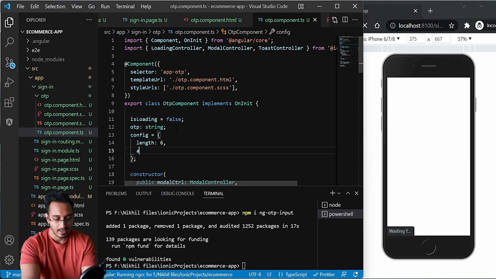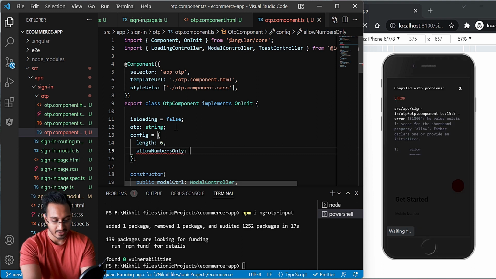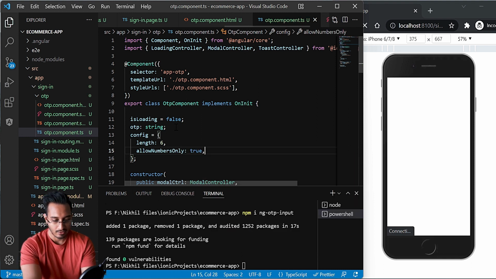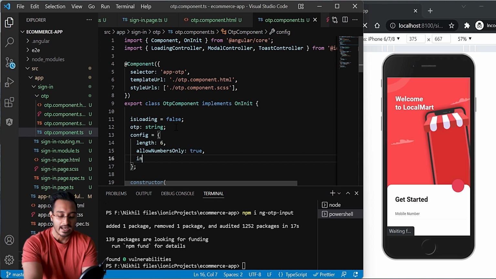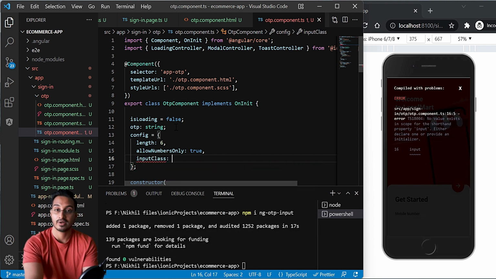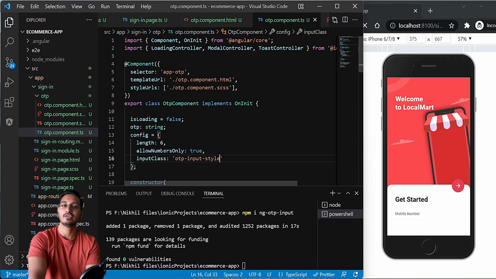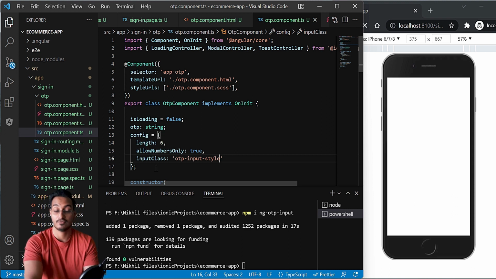And I also want allowNumbersOnly, because I want only the numbers, not alphabets. So I'll set it to true. Along with that, I will also do some styling on that. So I'll use inputClass for that particular input, and I'm going to name the class otp-input-style. Now, how am I getting all these properties which we need to define within this?